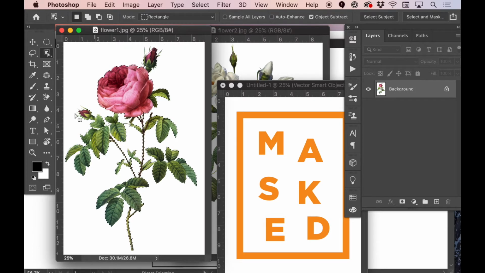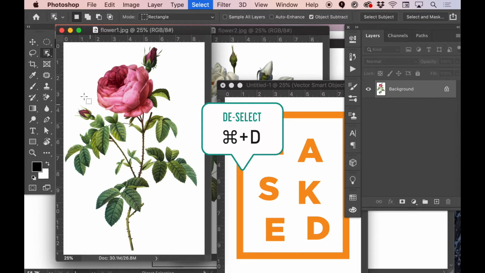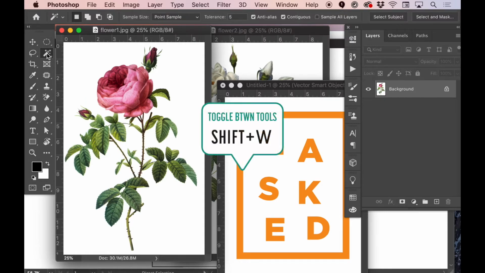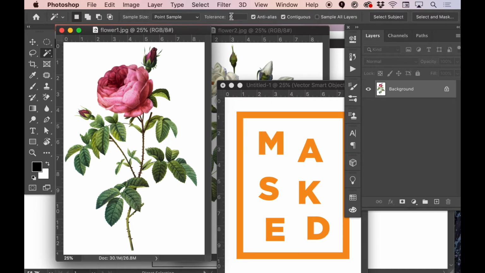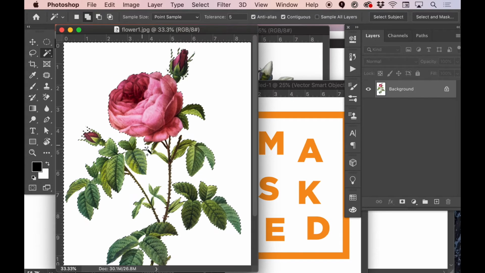So actually, if I want to really pick up that detail, I'm going to hit Command-D to deselect. I can use the wand tool, which is Shift-W, looks like this, a little wand. I'm setting my tolerance pretty low so that it doesn't pick up a lot of extra pixels. So that's at 5, and you can see it picks up a little bit more of that detail. The downside to this is you have to go in and click some of these smaller areas. So I'm going to do that really quickly now on both of these objects, and then we'll bring them in.